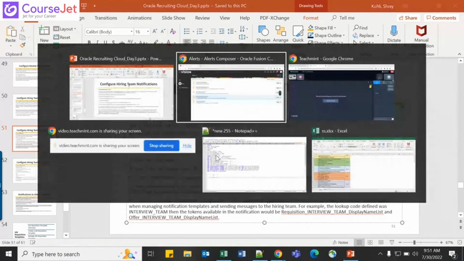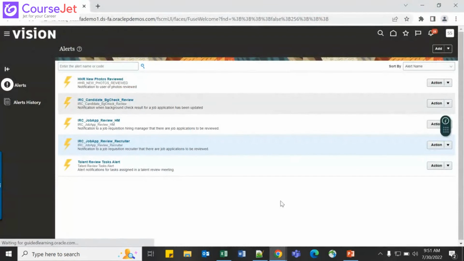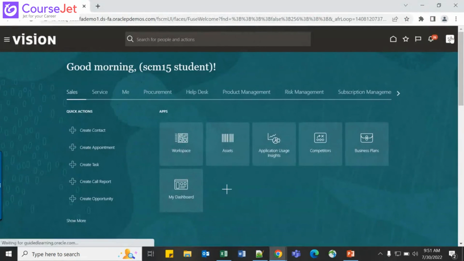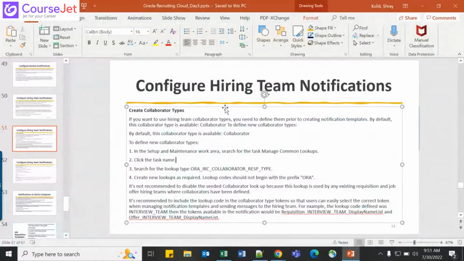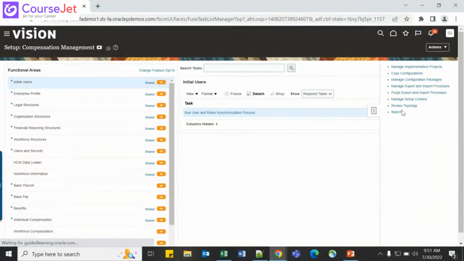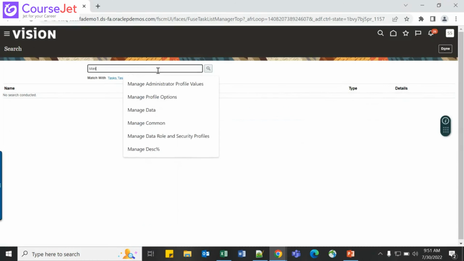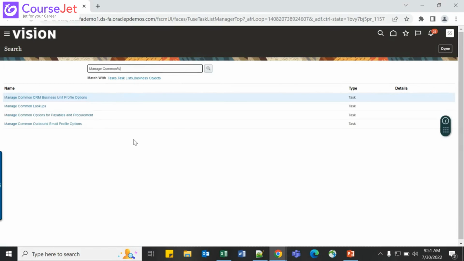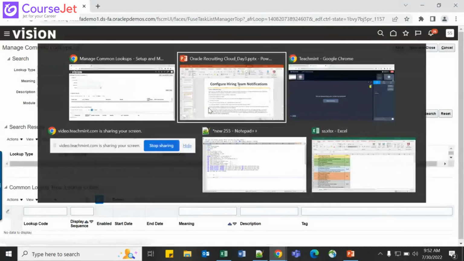So let's see how to add a collaborator type. We will go to the home page, click on the user account button, Setup and Maintenance, click on Tasks, search, Manage Common Lookups.